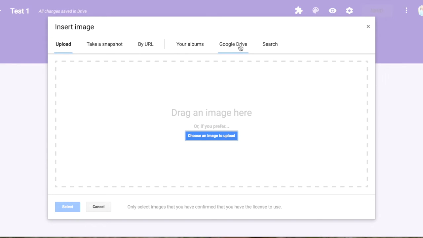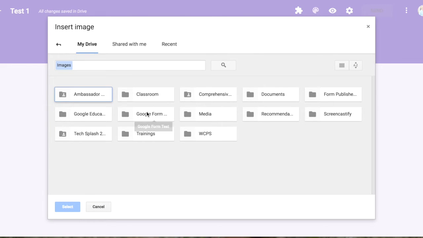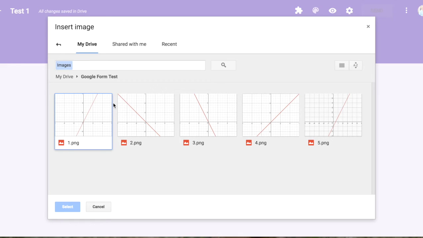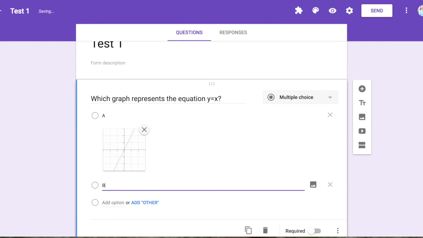I'm going to use Google Drive, so I'm going to be clicking on that here in a minute, but I can also use the search and search for what I want to insert for my image. So that's a really nice feature, but I'm going to use Google Drive because I've already got the images in there, and I have a Google Form test folder here, and I have my images that I want to use. So I did screenshots of various graphs using the Desmos online graphing calculator. I've got a video on my YouTube channel that shows you Desmos. It's a really neat website and online graphing calculator. So I'm just going to go ahead and insert my images. You see that first image is there. I'm going to go ahead and add my other options.